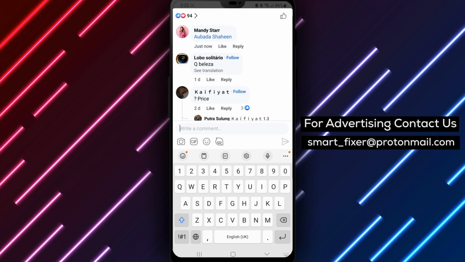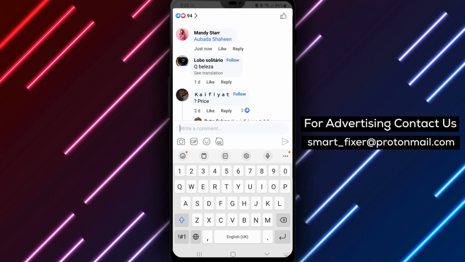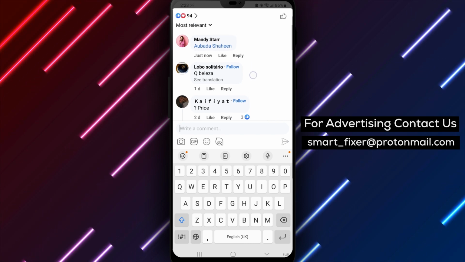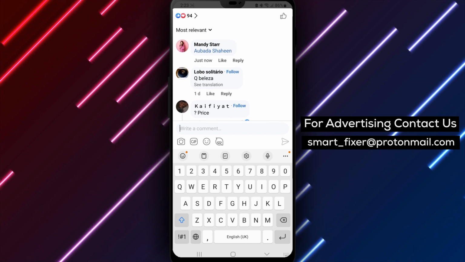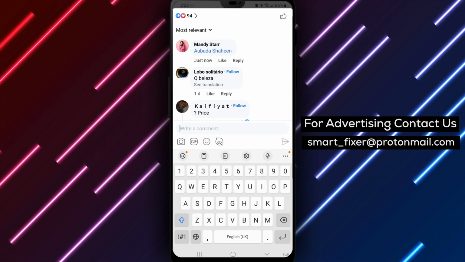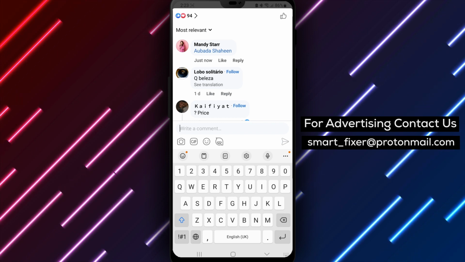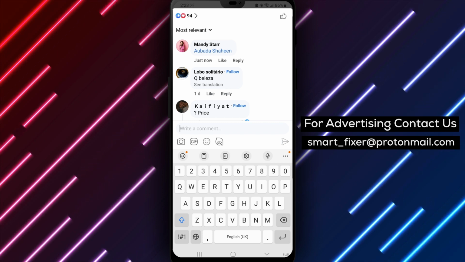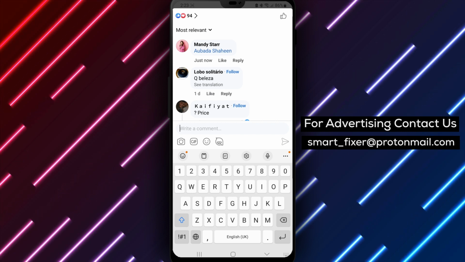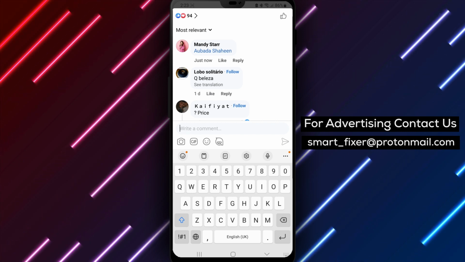Mentioning someone in a comment is a great way to draw their attention to a post that they might be interested in. It's also a good way to start a conversation with someone on Facebook. It's important to note that when you mention someone in a comment, they will receive a notification letting them know that they've been mentioned. This can be useful if you want to make sure that someone sees a particular post or comment.